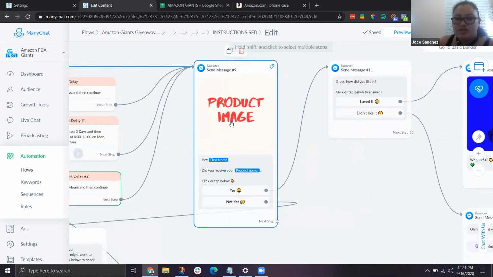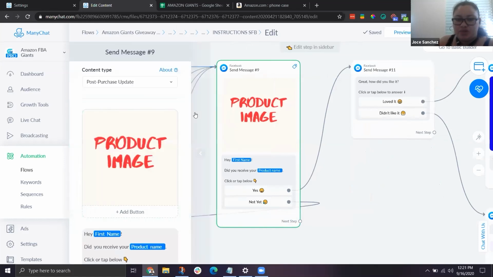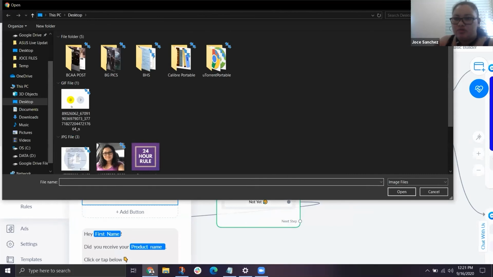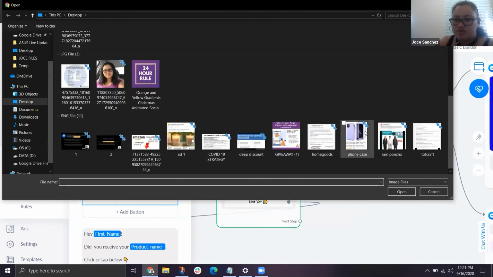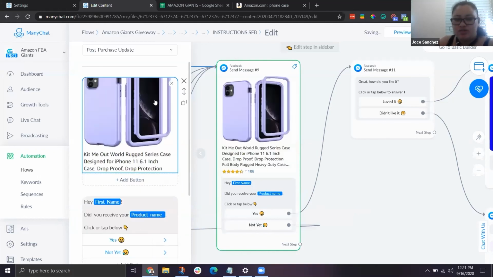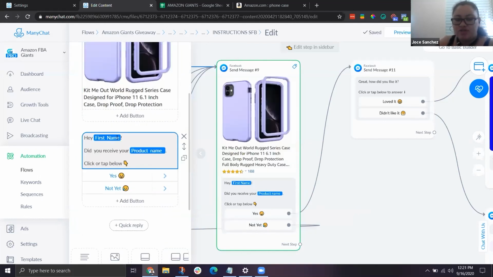So right here, this is the follow-up message. I will change the image. Let's see. I will use this phone case here. So they will get the image here and they will say, hey, first name, did you receive the phone case? Tap below, yes or no.